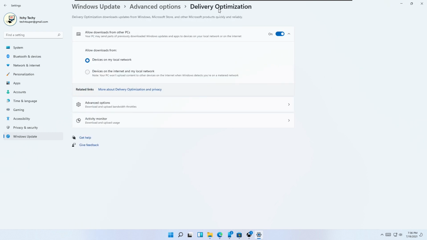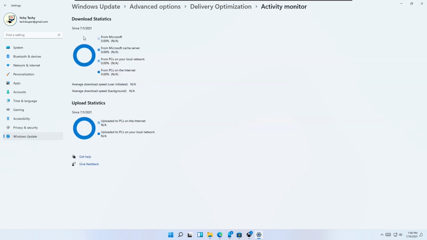Delivery optimization, activity monitor. Start, Settings, Windows Update, Advanced options, Delivery optimization, Activity monitor. With the activity monitor option, you can view a chart of your download statistics and upload statistics. For download statistics, you can view downloads from Microsoft Cache Server, from PCs on your local network, and PCs on the internet. And you can see the average download speeds for user-initiated downloads and background downloads. For upload statistics, you can see the chart for uploads to PCs on the internet and uploads to PCs on your local network. You can view this from the Activity Monitor window in the Delivery Optimization feature.